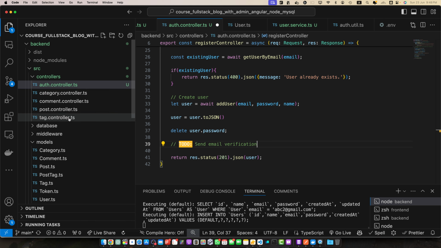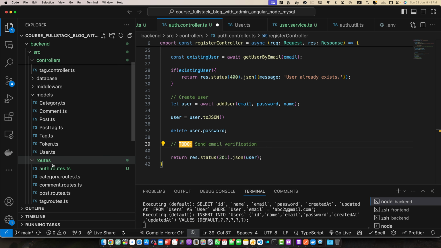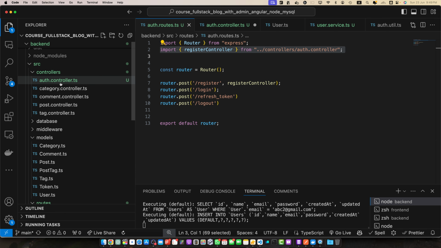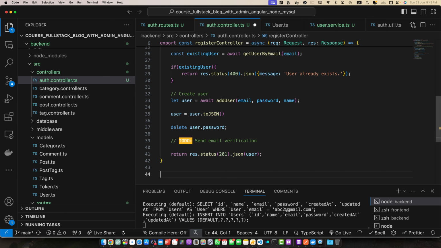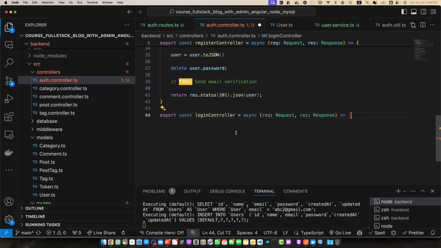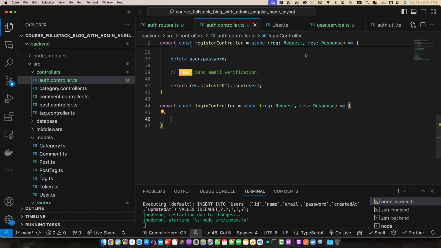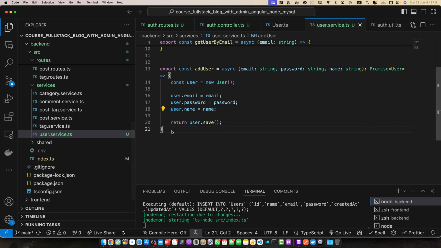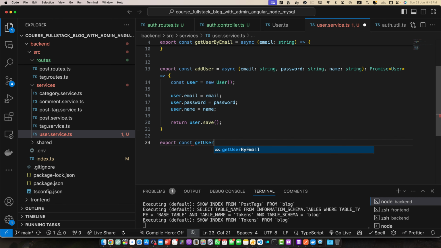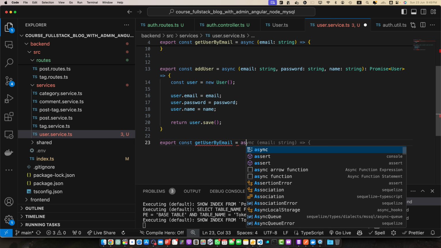All right, now next we have to implement the login endpoint. So go to the auth controller, and let's register another endpoint. Export const loginController is equal to an async function with 2 parameters in it. And now I need to create another function in the login service that would be export const getUserByEmail. Okay, and here I will use async.